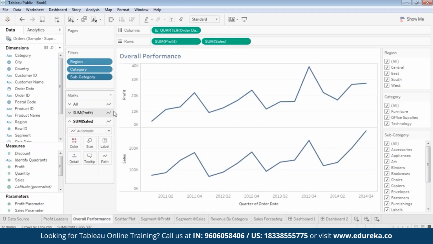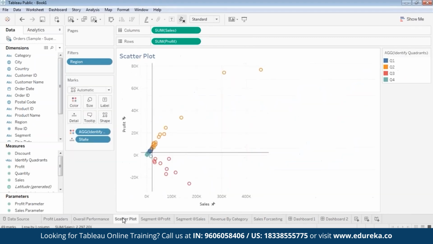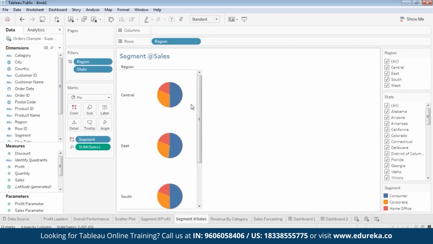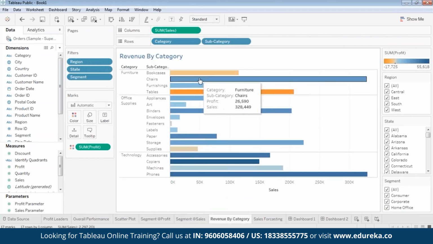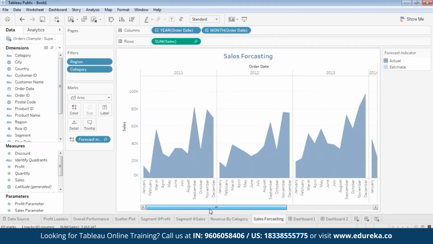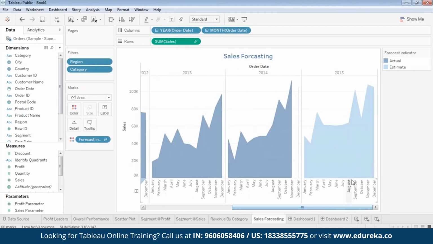We created overall performance. This was the first insight which we wanted to give. We gave a scatter plot depending on states, then how each segment is doing in terms of profit and sales. We used a pie chart for that, the best representation to show different portions of segments. Then revenue by category, we used a bar plot to show how category and subcategory are doing, okay? And we were able to find inside furniture, the table subcategory is the most non-profitable one, okay? Then finally we forecasted the sales, how 2015 will be in terms of sales.